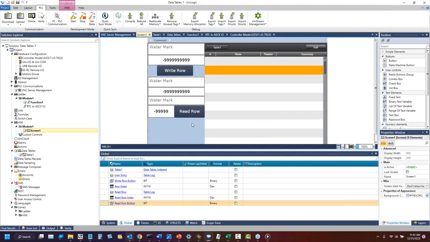So just to give this a little bit of an overview, we have our write row function up top here with a name and an integer. Every time we write a row, it's going to increment and include a timestamp for the time of that name and number entry. Down below, we're going to be choosing a row from the data table and selecting read row to populate these HMI elements with the data.